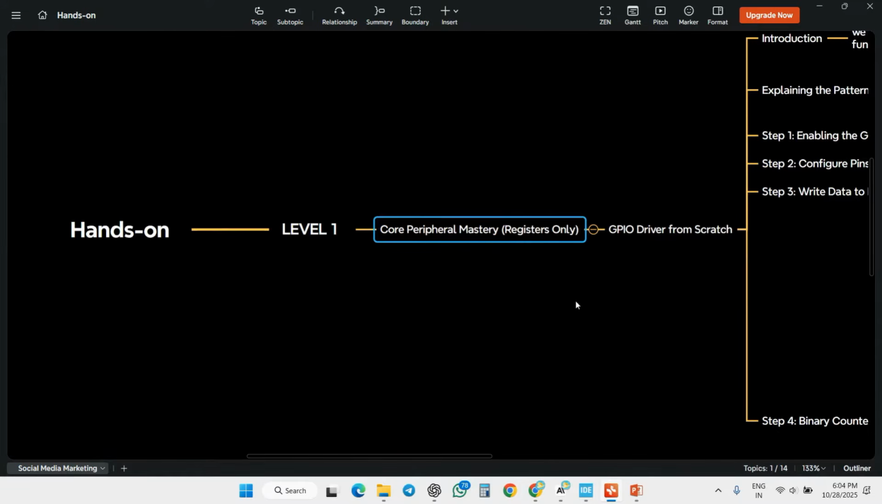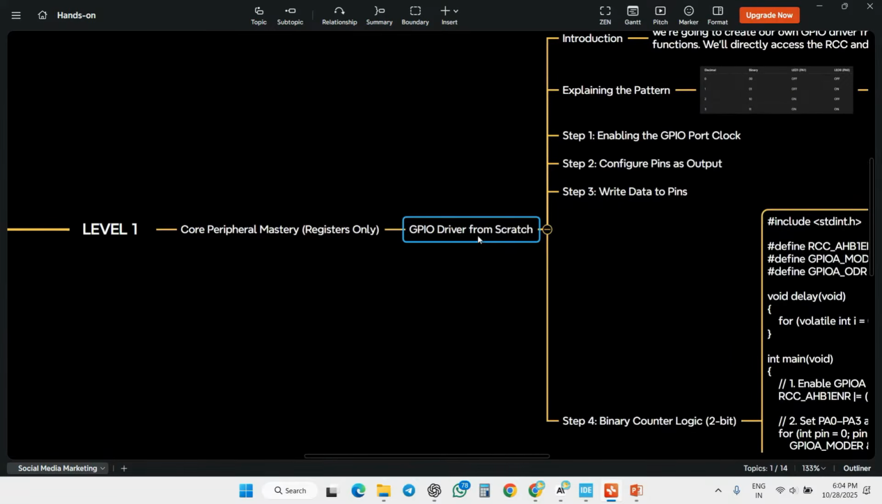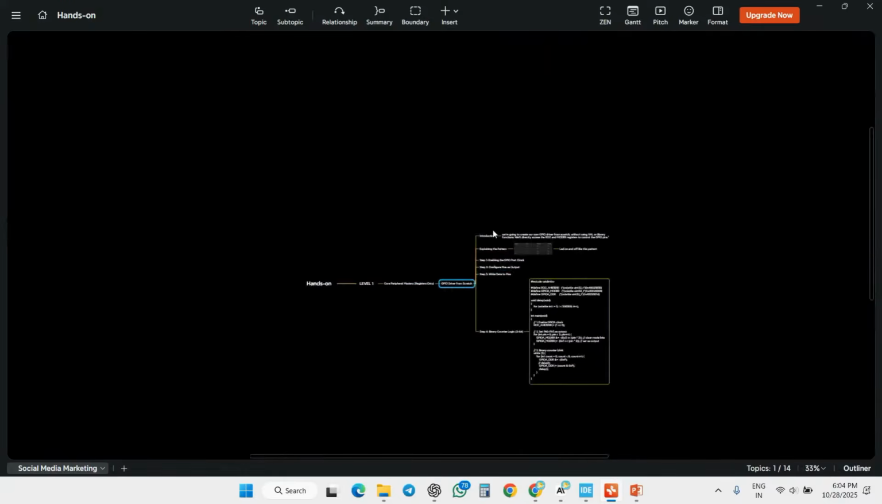You might be having a different series. You can implement these projects in whichever microcontroller series you have. First of all, level 1 of core peripheral mastery: with the help of only registers, we are going to do one project, completely based on GPIO drivers from scratch.